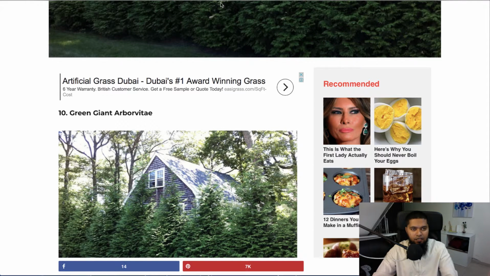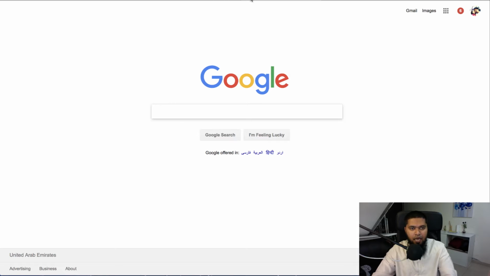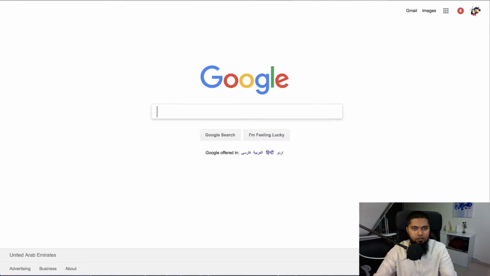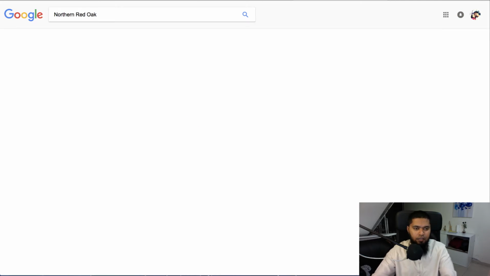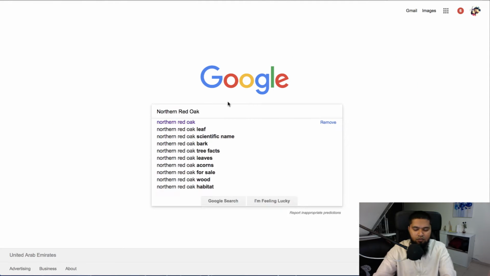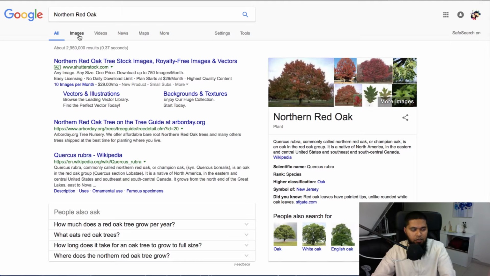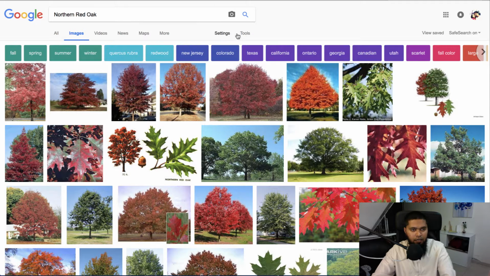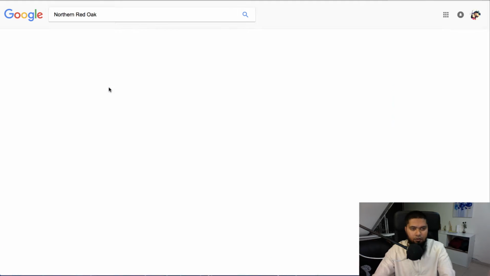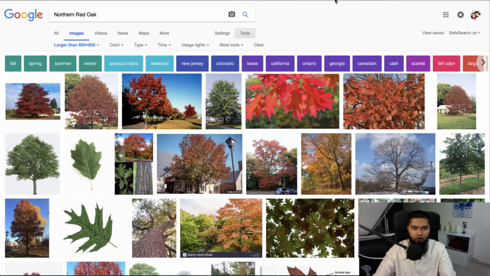Now I don't need this article at all, so close it. Now I opened two Google windows, one for text and one for images. Close all the other tabs you have currently opened. Let's search for this, Control V. This one is for text, and this one is for images. So go to the images section, hit Tools, and use size larger than 800 by 600. That's what we are looking for.